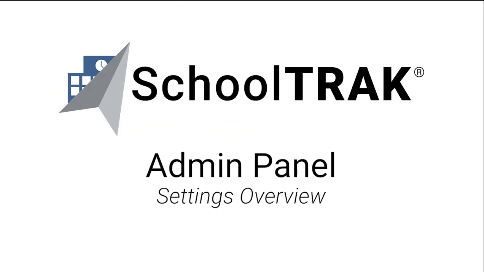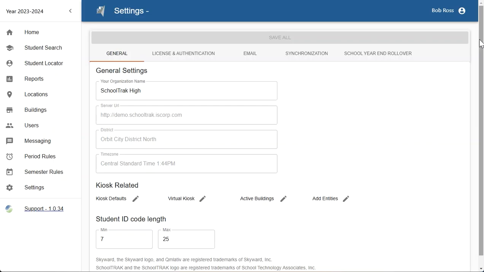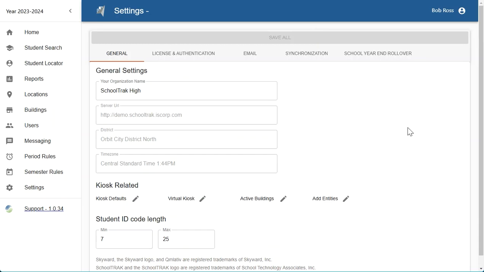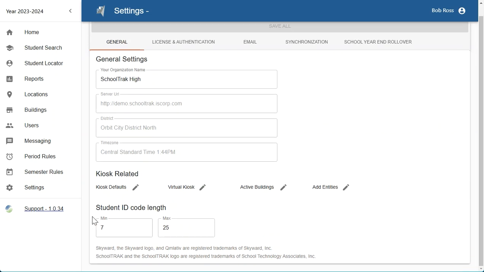Settings Overview. This video will introduce you to the Settings page of SchoolTRAK and give instructions on how to change any settings. General. In the General tab, you can set district-wide kiosk defaults and set virtual kiosk defaults. You can also adjust the minimum and maximum ID lengths here.